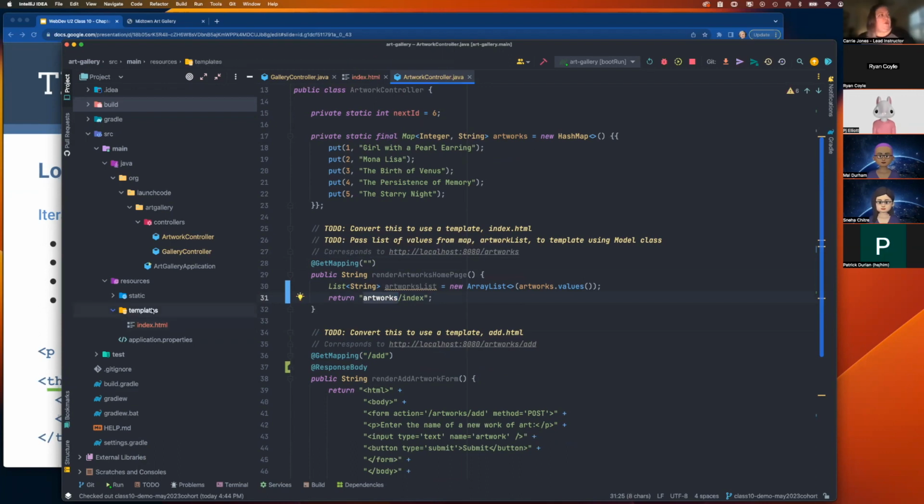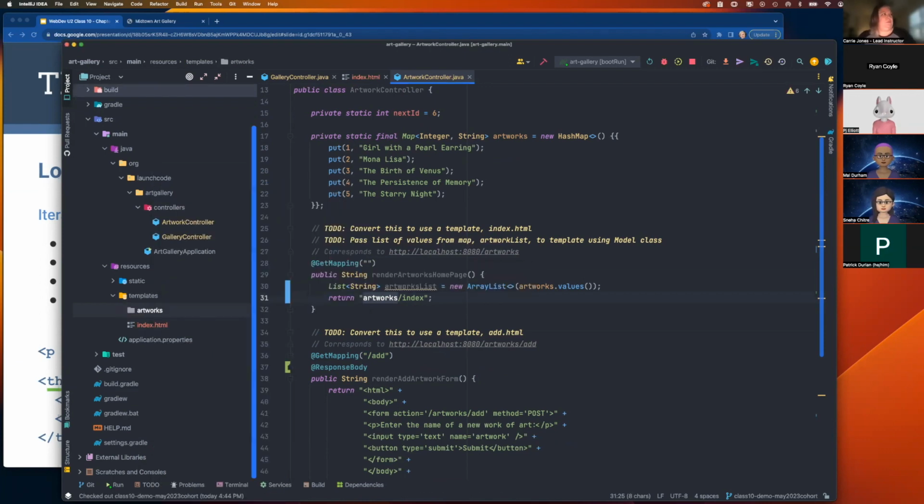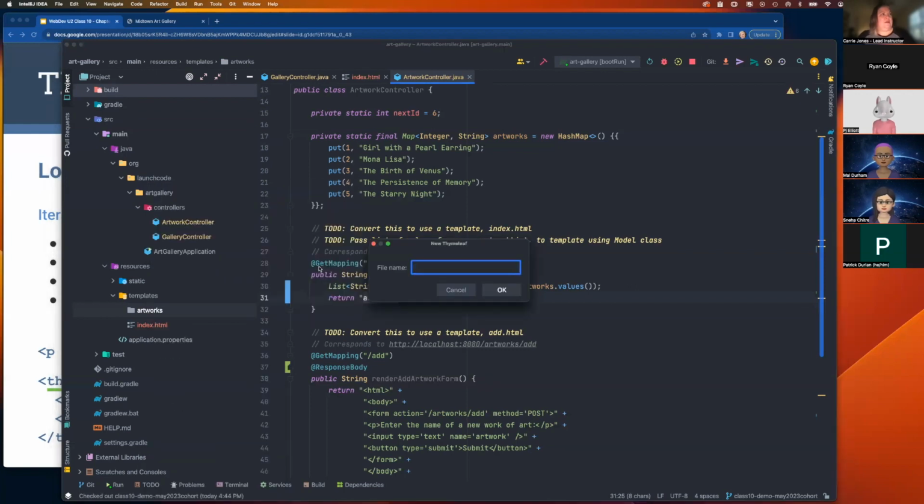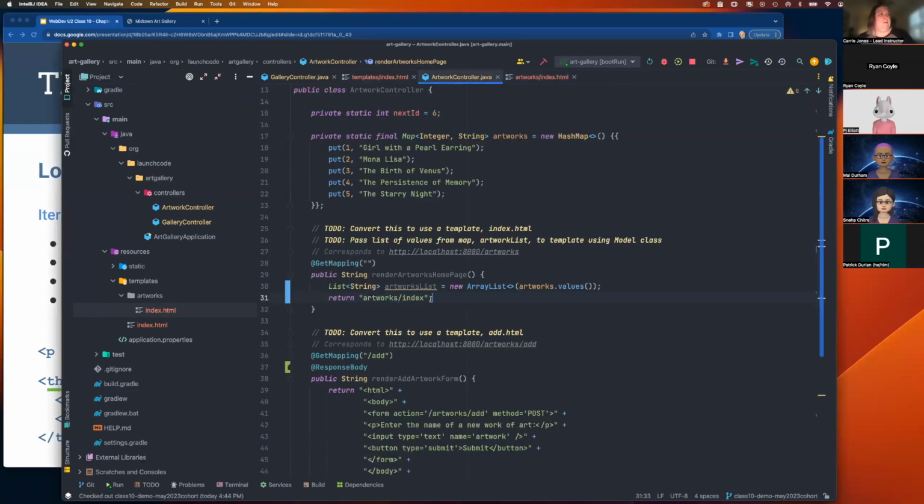So what we need to do here is create first a new directory called artworks. And then inside artworks, we can create a new Thymeleaf template called index. And then this is going to be the default file for the /artworks route, also called index, but it's artworks/index. So this is what we will point to from here. And then all we need to do is pass down this list to that template so that it will be able to use it.